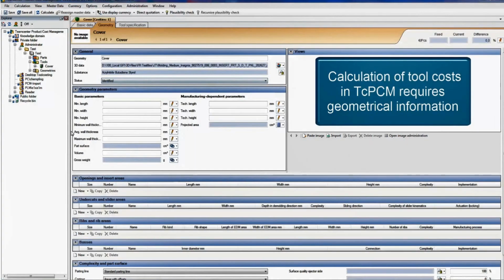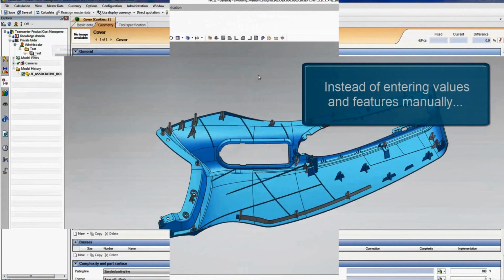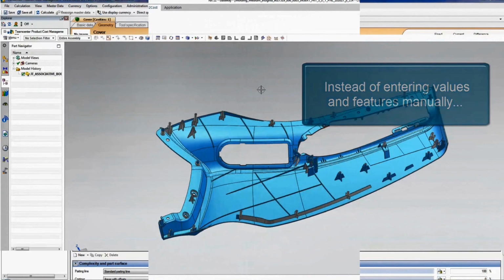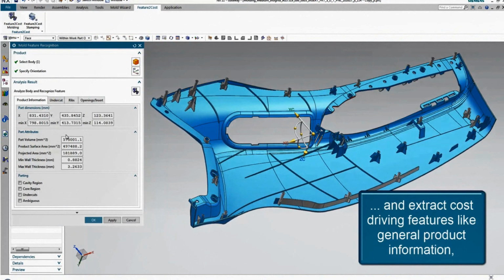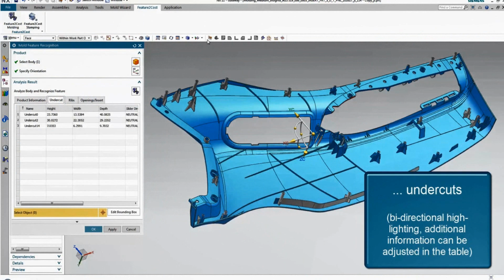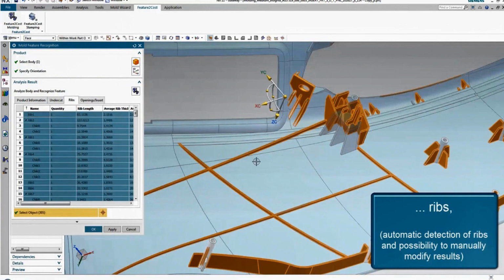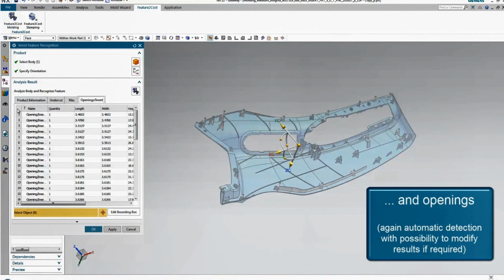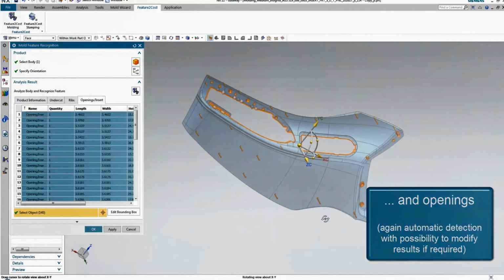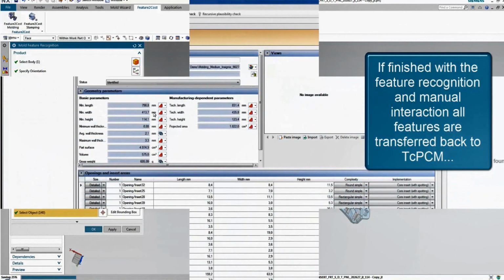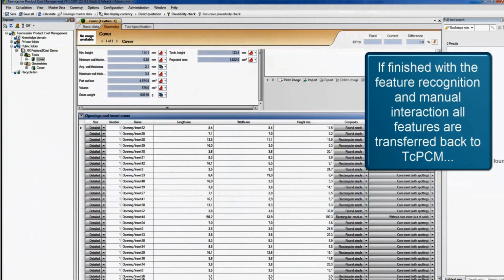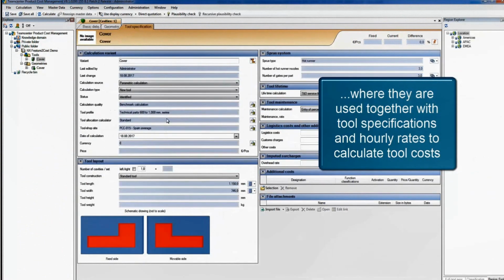Calculation of tool cost in Teamcenter PCM requires geometrical information. Instead of entering values and features manually, it will open NX directly. We will extract all cost drivers information and product information, such as undercuts, and we can get the height, width and depth. We can get the ribs information and openings, where the part is open, and we can transfer all information to the TC Product Cost Management, where it is used together with tool specification and hourly rates to calculate tool cost.